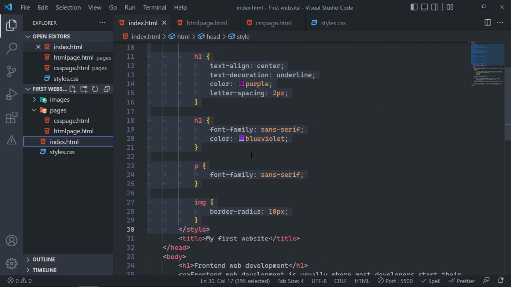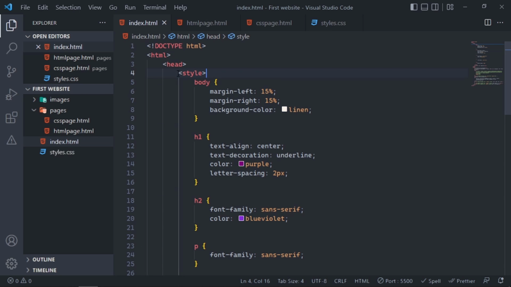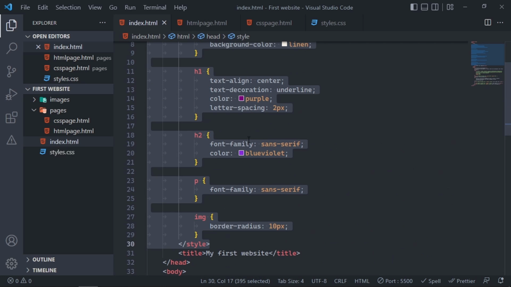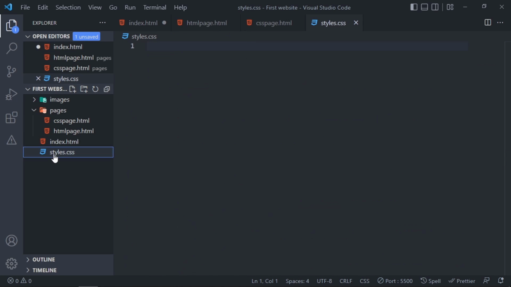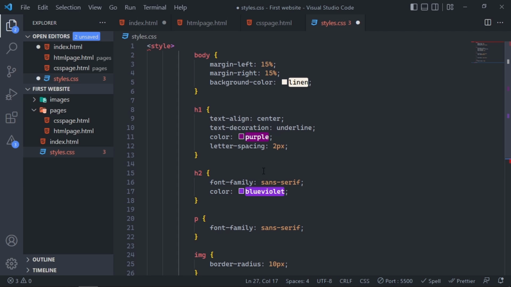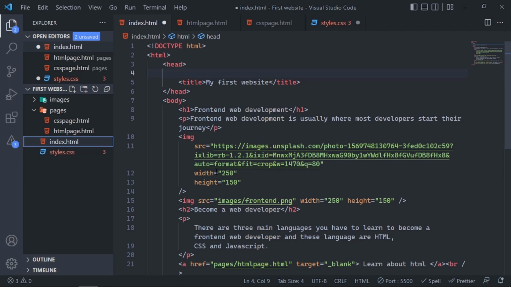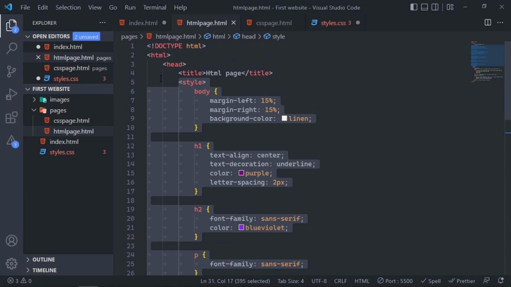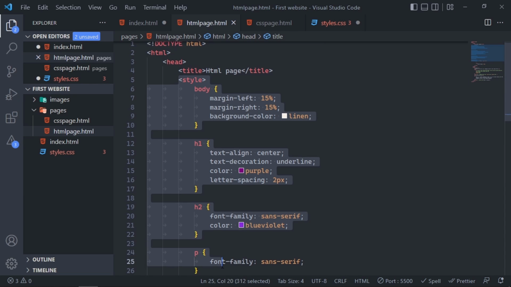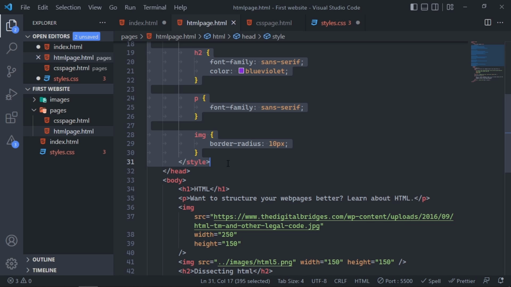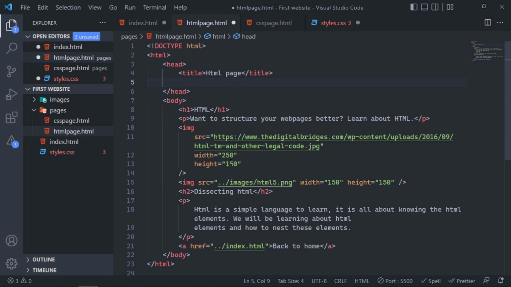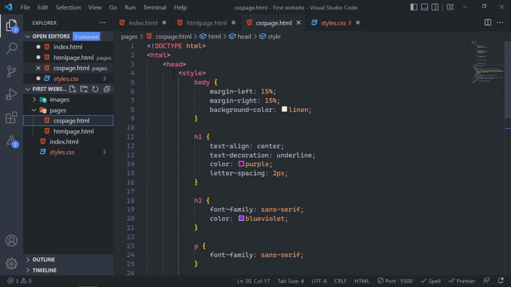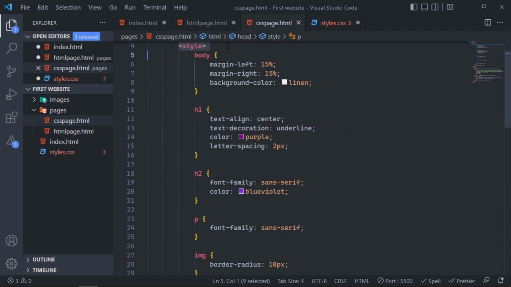So first of all, we copy the style present in our index.html, and we paste it in our styles.css. If we come back to our index.html, and go to the other pages, we clear all these style elements, because we want to link to them from our styles.css. They no longer need to be here. We can remove them from the individual HTML documents.